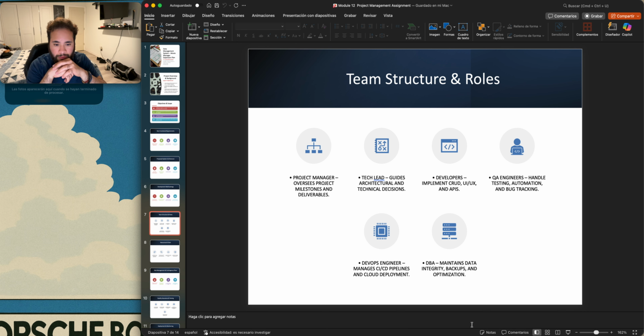Team structure and roles. We have a project manager, who oversees project milestones and deliverables. The tech lead guides architectural and technical decisions. Developers implement CRUDs, UI and UX, and APIs. QA engineers handle testing, automation, and bug tracking. The DevOps engineer manages CI/CD pipelines and cloud deployment. And DBAs, or database administrators, maintain data integrity, backups, and optimization.